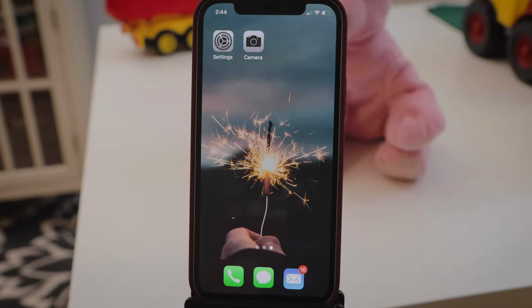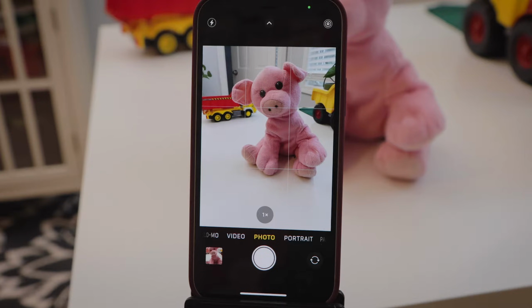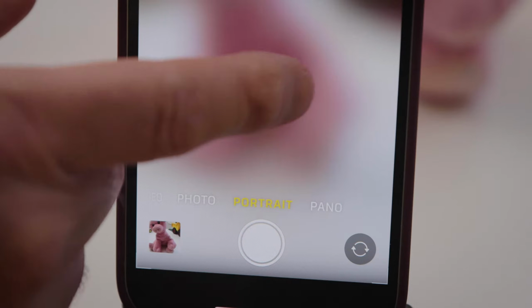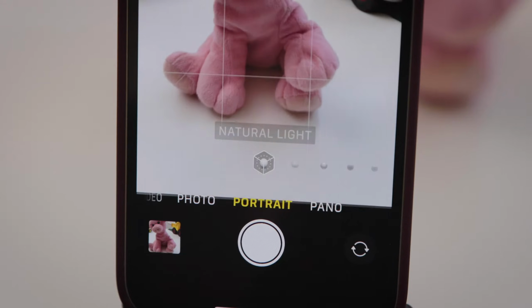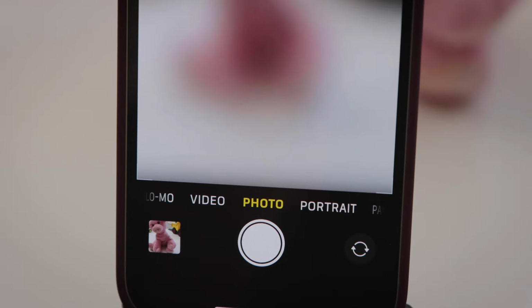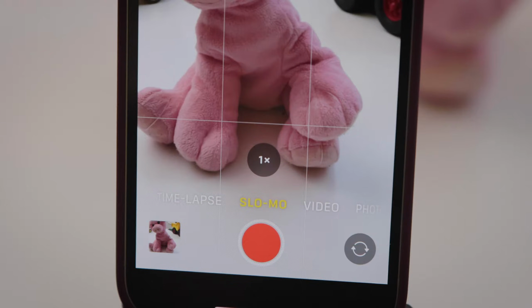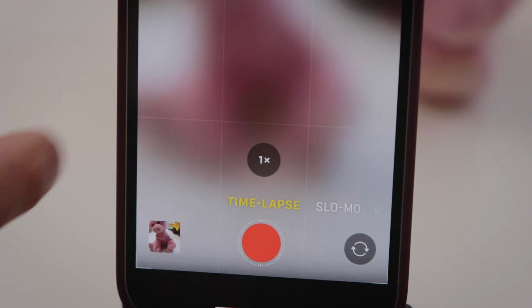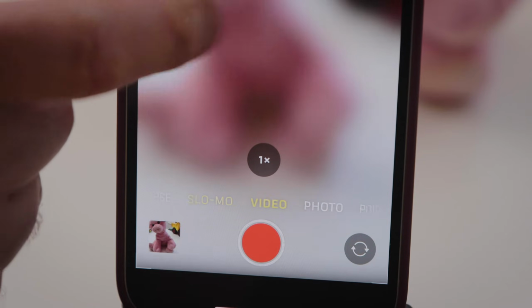Let's take a look at the camera app itself. Let's launch it. If you swipe left or right, you navigate through the different camera modes. They are Pano, Portrait, Photo, Video, Slow-Mo, and Time-Lapse. Let's go over each one and all of their controls.